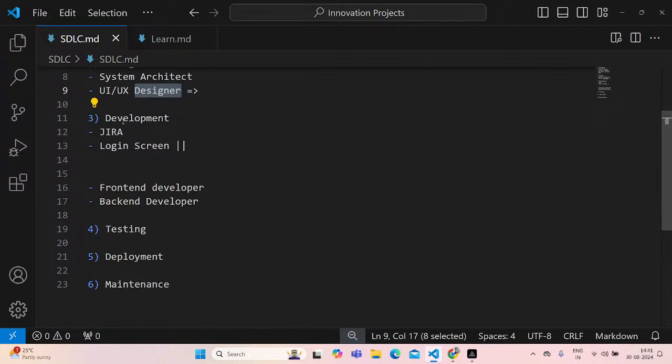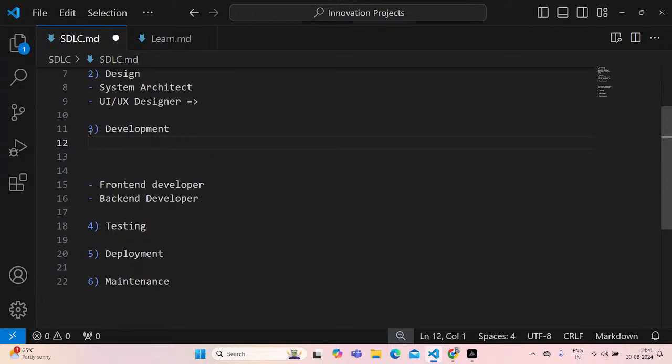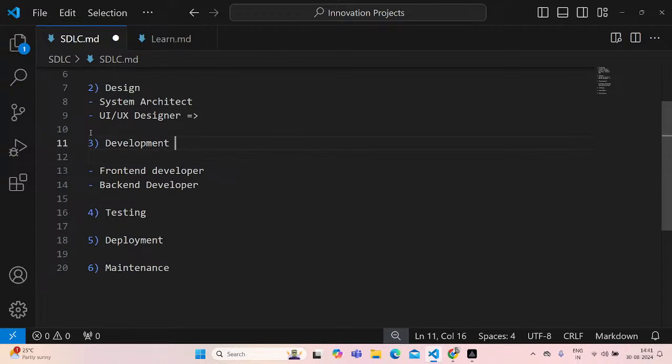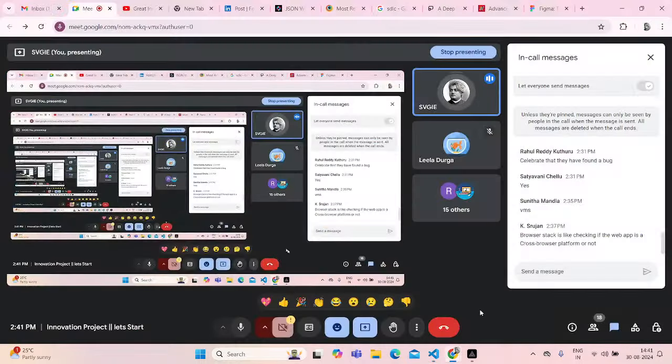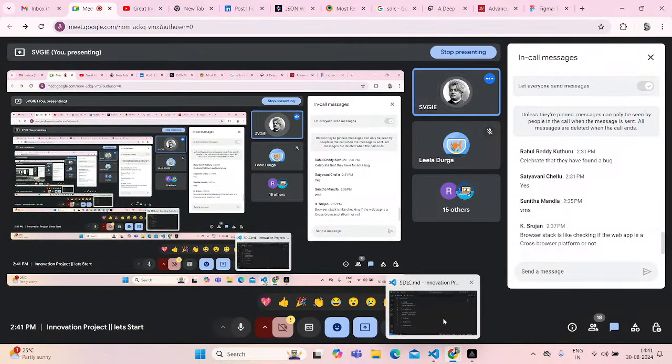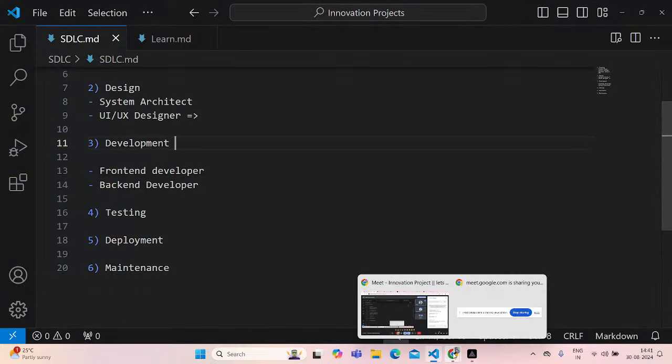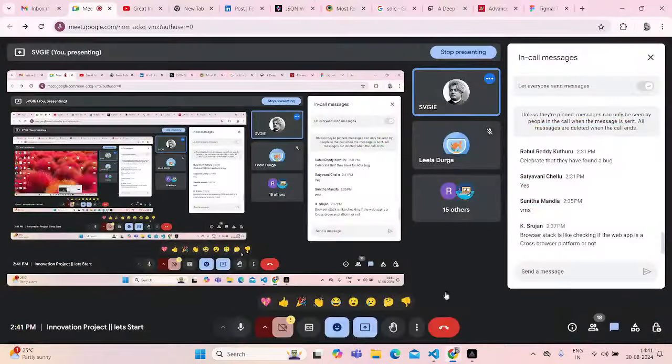Then the development phase. This is very, very important, and everyone is just waiting for this role, right? We need a job as a front-end developer. Very good. So for development, what is the role of a developer? Tell me. I hope everyone knows this. What is the role of a developer in a software development lifecycle?